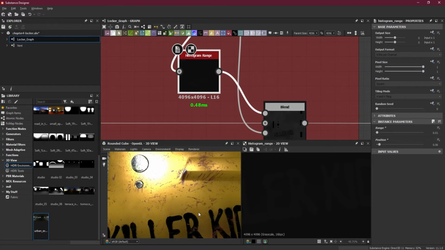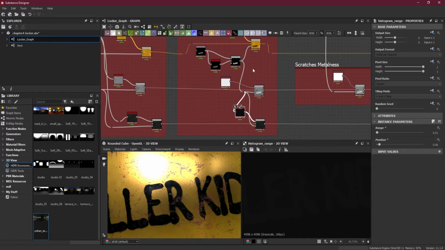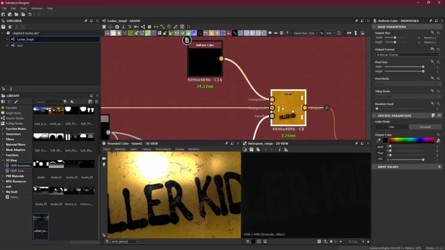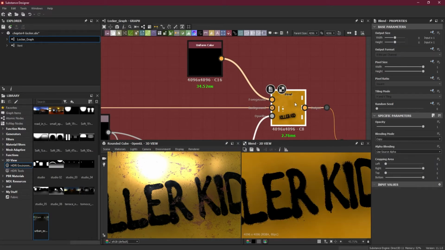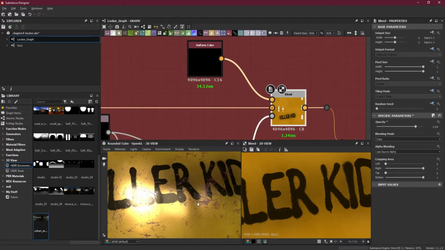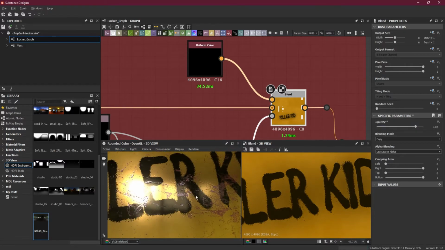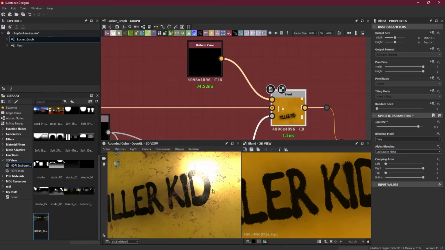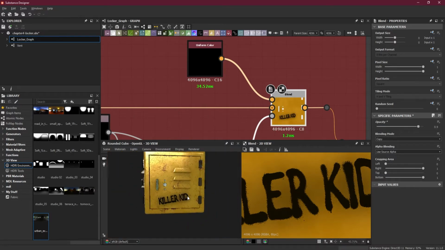One more thing we can do here as well is go back to its albedo and this color here. We can go back to this blend and try to reduce its opacity, so it doesn't look purely black. Yeah, and we will do something like this, a little bit of opacity to it.